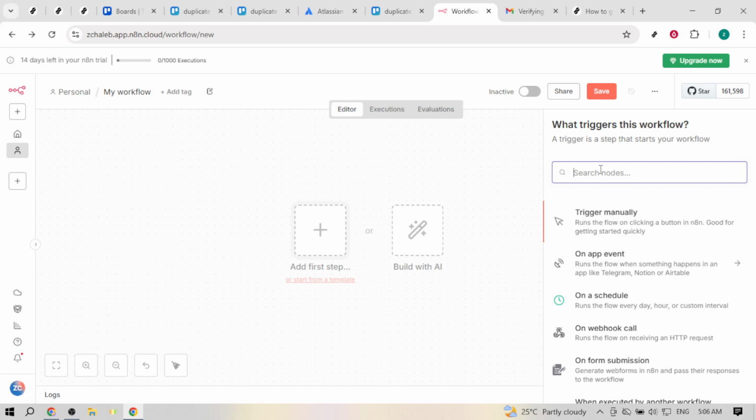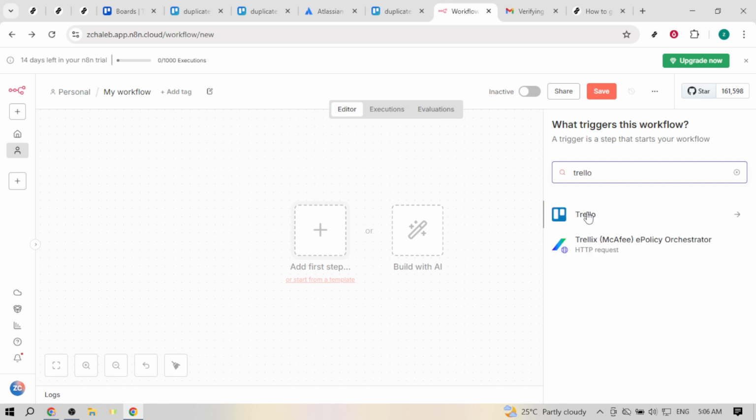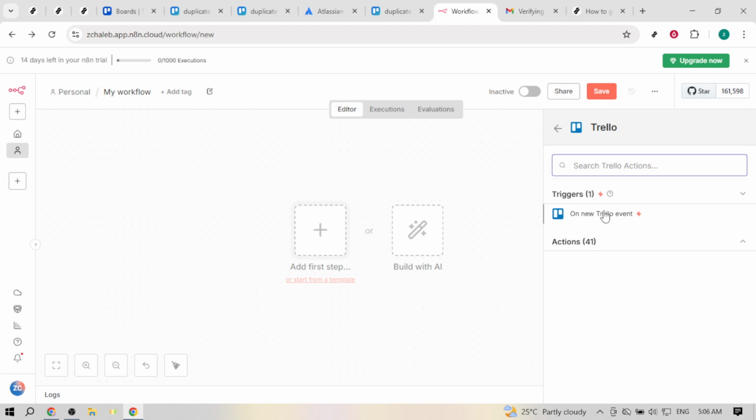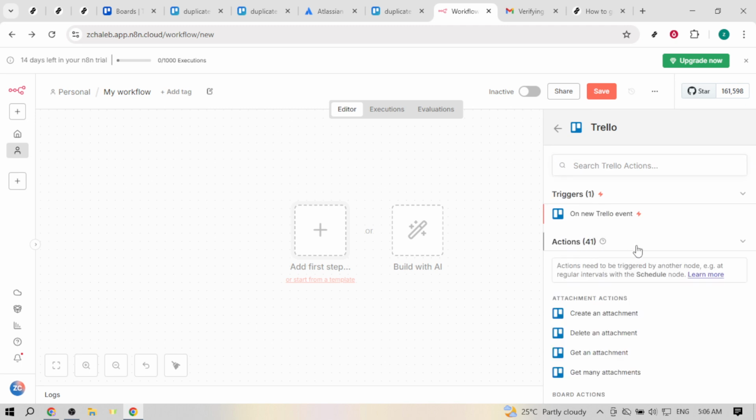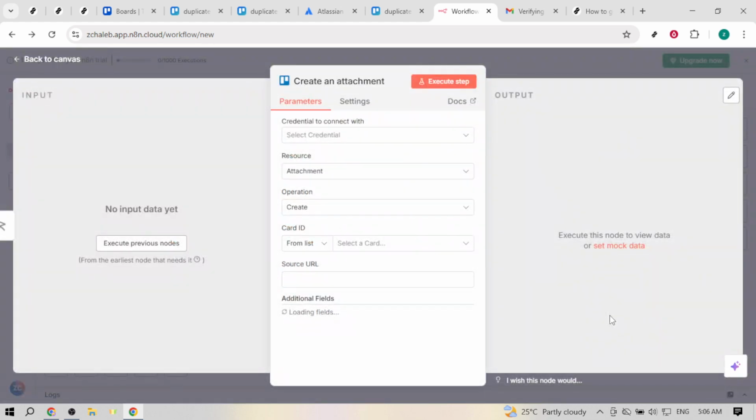In the node configuration, choose Actions. Actions is a flexible starting point that covers common Trello operations like creating cards, updating lists, or moving items between columns. You can adjust this later, but picking Actions now helps establish a clear baseline for the connection.